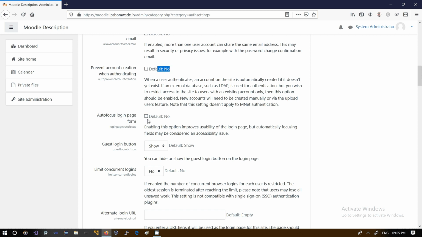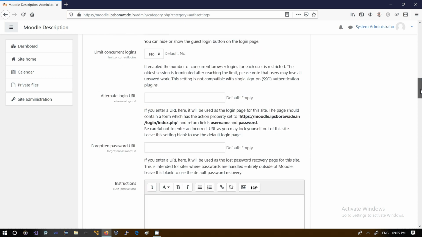Autofocus login page form, by default it is no. If you want to enable autofocus on the login page, then click it here. If you want to enable a guest login, you can show it. If you want to disable a guest login, just make it hide. I don't want to log in any guest in my Moodle, so I will make it hide. Then limit concurrent logins. I don't want to limit any concurrent logins, so I have set it to no. If you want to limit it, you can click yes here, or set how many concurrent logins you want to provide.